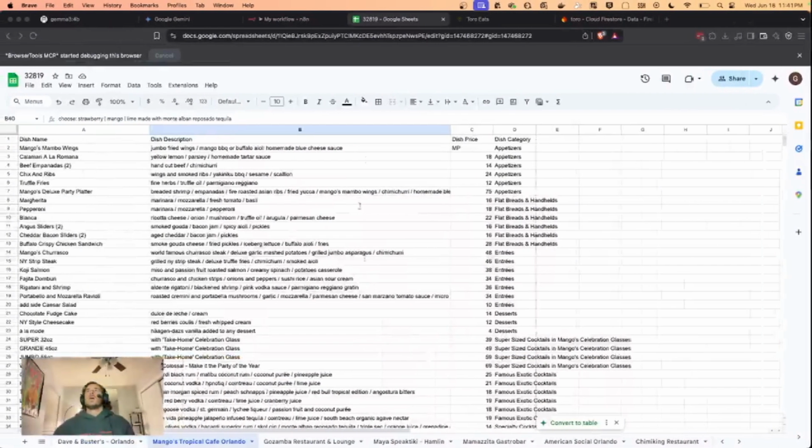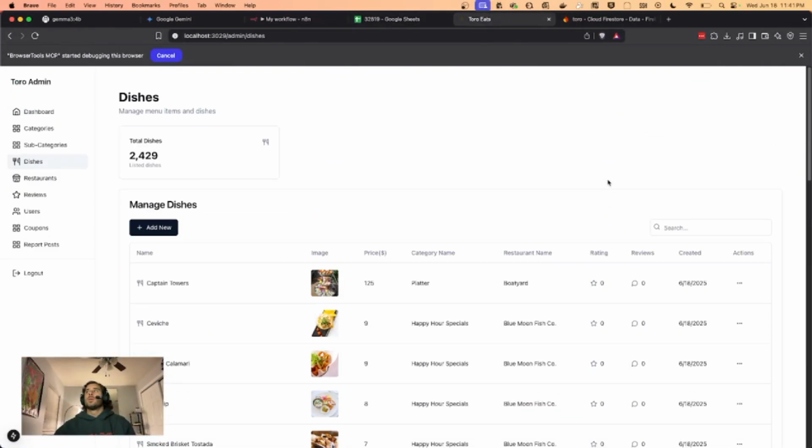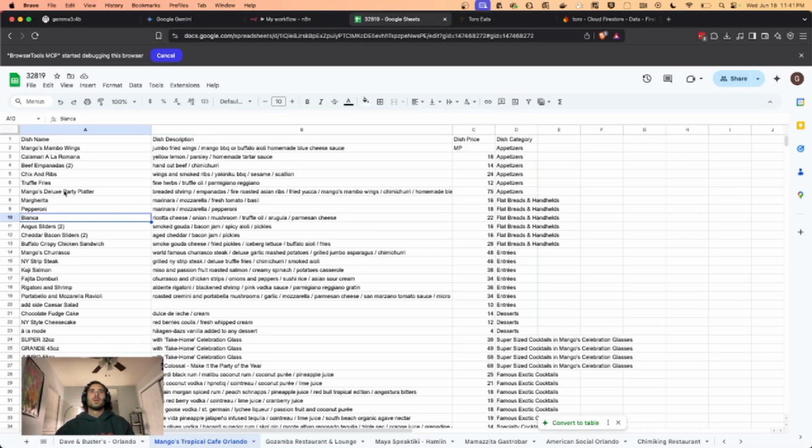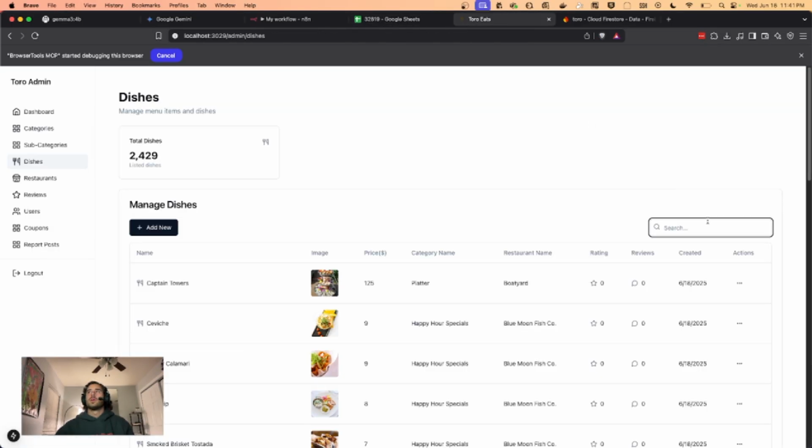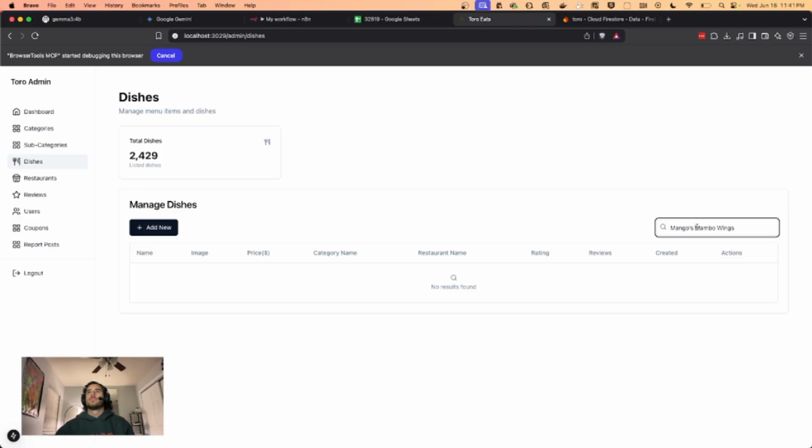So let's go to Toro and let's double check and make sure. And then if this is true, then that's huge for us. So let's just say it's a pretty awesome.